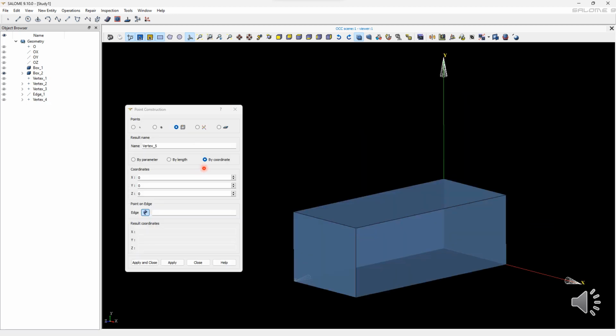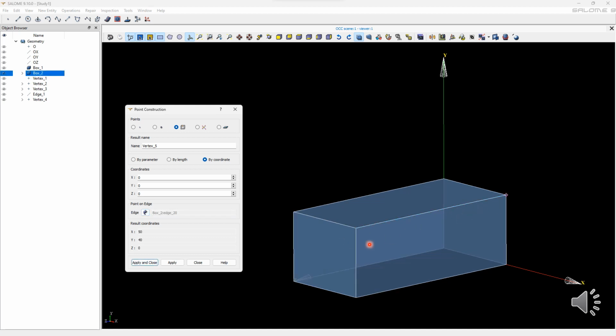Now I'll select the third type, by coordinate, and here we need to select an edge, so this is the edge I'll select, and you can see that the point is created here. Now click this apply and close button to save the changes.